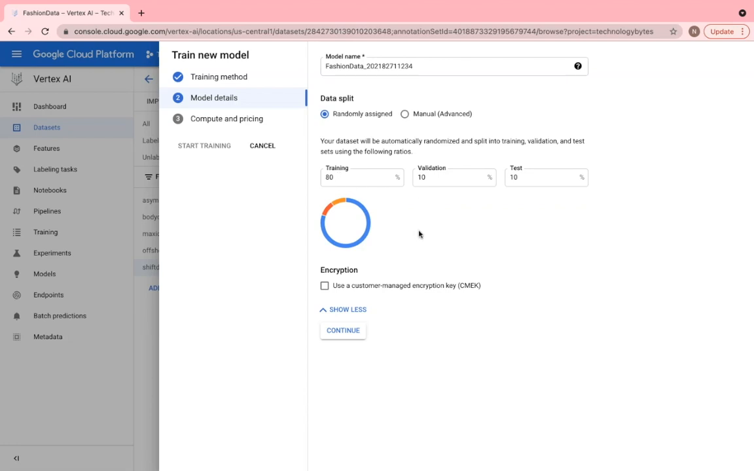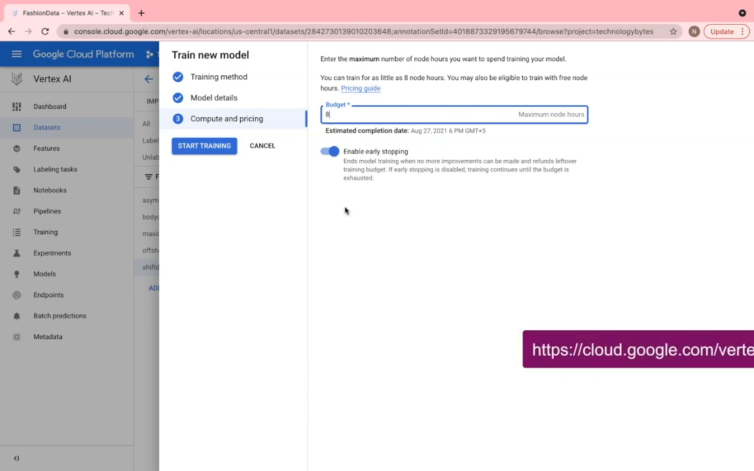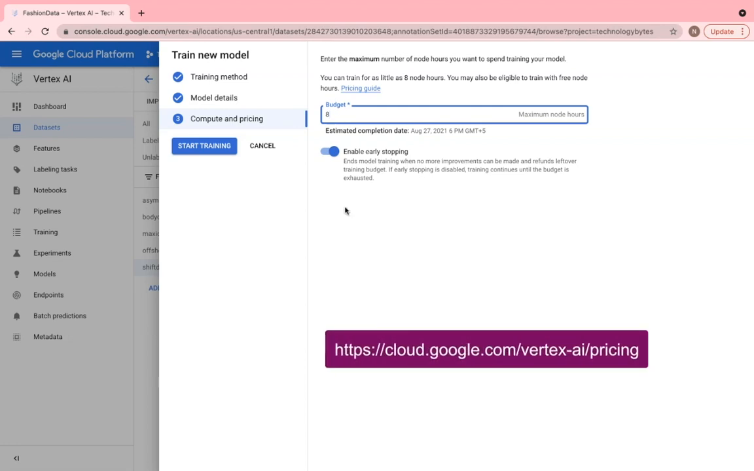The validation set is basically used for cross-validation to overcome overfitting of the model. And the test set is a blind set which the model hasn't seen during the training and validation phases. You can also change the defaults for training, validation, and test sets based on your data size. In the budget, specify the maximum node hours. 8 node hours is the minimum for image classification, and you will be billed on an hourly basis. For more details on pricing, kindly visit the link being displayed on the screen.